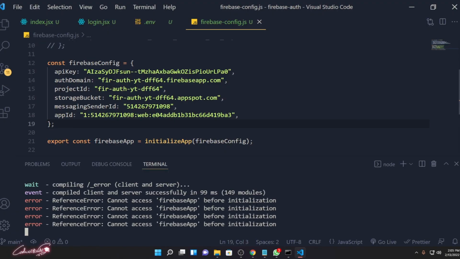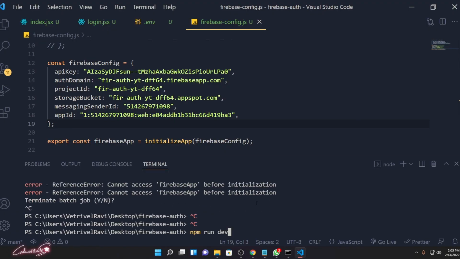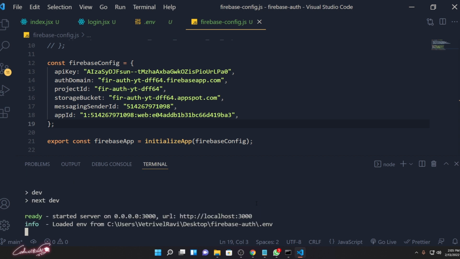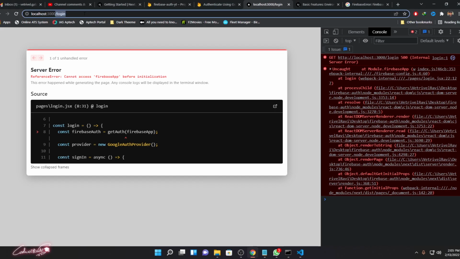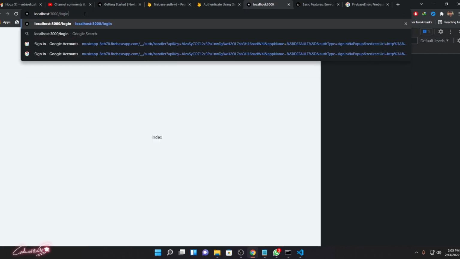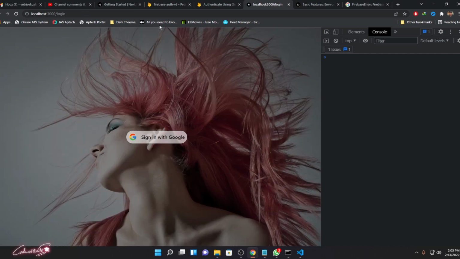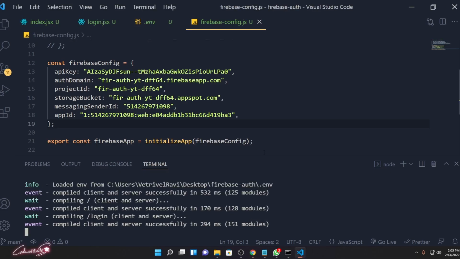Come on. Restart it. It's loaded. Yes, it's loaded. Yep, it's working. Whew. I thought there were some mistakes in our code.